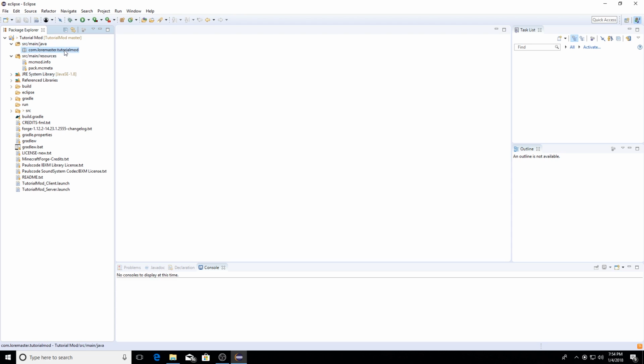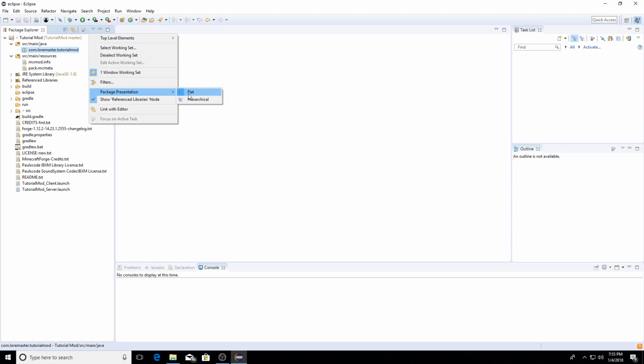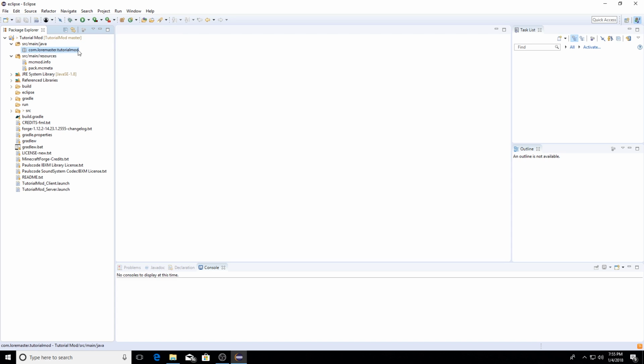Now, before we do anything else, you're going to want to go up to this little triangle in the right corner up here. Click that. It'll say view menu. Then go down to package presentation and make sure to select hierarchical instead of flat, because flat is gonna display your files in a weird way that doesn't really make much sense. So make sure to click hierarchical, and that'll make things a lot easier for you in the future. I'll just make sure that it's highlighted.